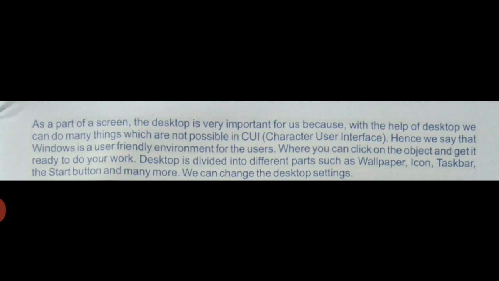Desktop is divided into different parts such as wallpaper, icon, taskbar, the start button and menu. We can change the desktop setting by clicking in settings. Now, the desktop is divided into different parts such as wallpaper. Wallpaper is nothing but the picture you are seeing on the desktop. Icons, those small icons, I mean pictures. Taskbar, which is at the bottom side, and the start button, which is at the bottom left corner. Okay.